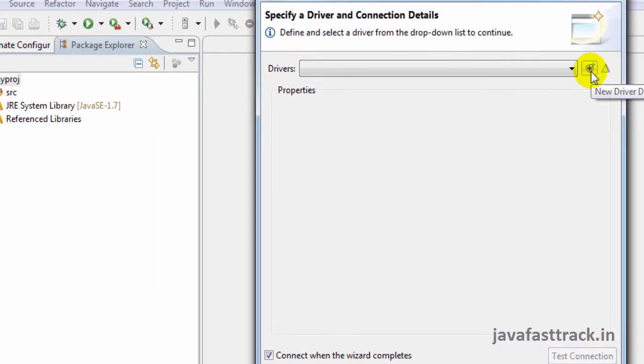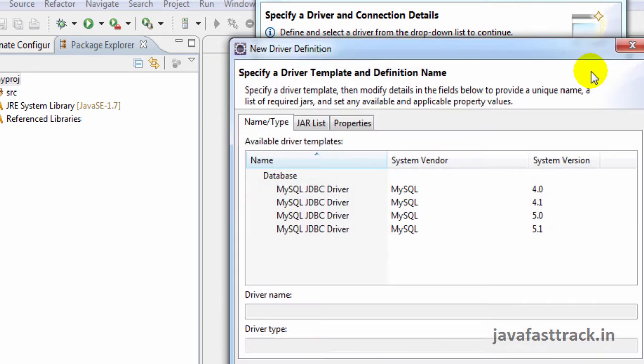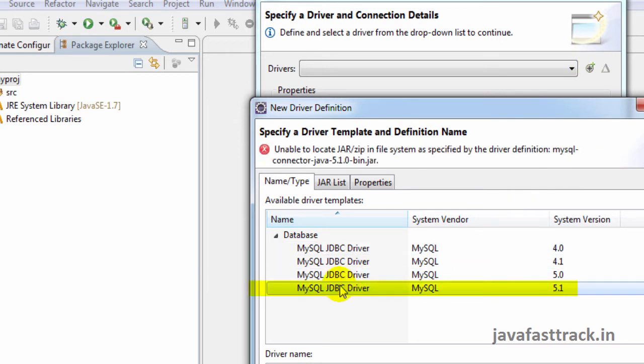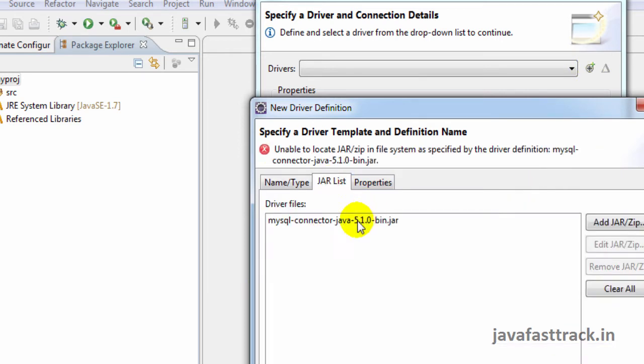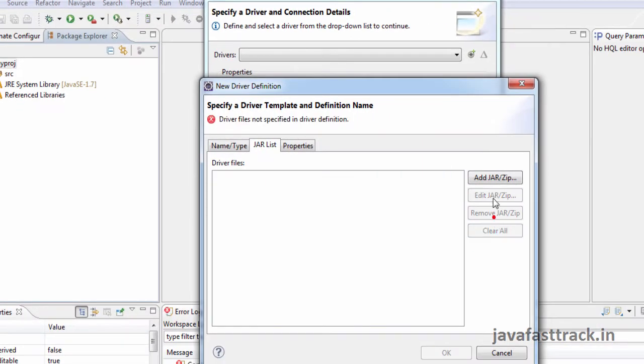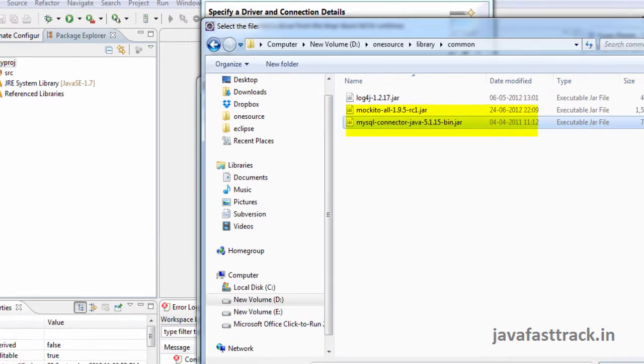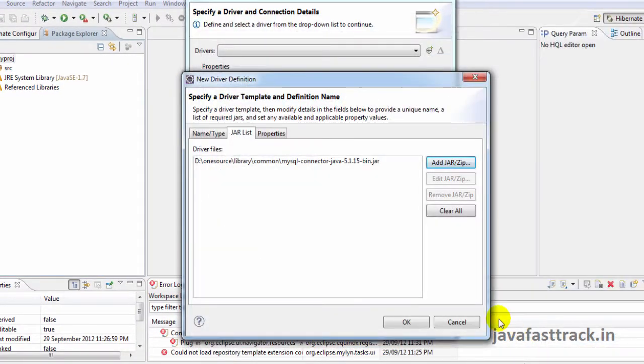It asks for a driver. So you click on this small icon. This icon is not easily visible. You carefully select it. I am using MySQL 5.1 version. Select that, remove this and add the jar file. I have added the driver for MySQL 5.1 version.